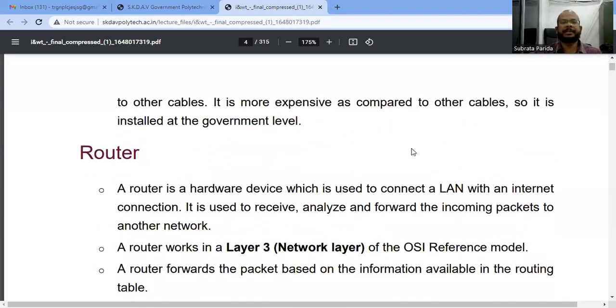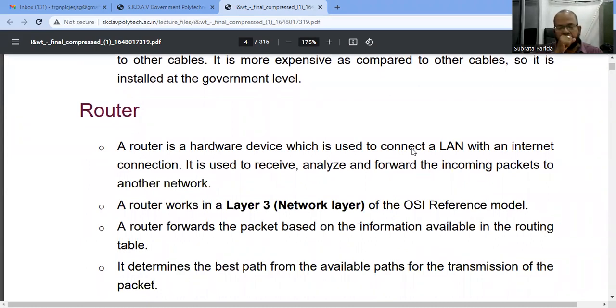Then the next device is the router. The router is a hardware device used to connect a LAN with an internet connection. Generally, when similar types of networks and dissimilar types of networks are there, and you are going to connect between them with the same protocol, then you must use the router. It is used to receive, analyze, and forward the incoming packets to another network.